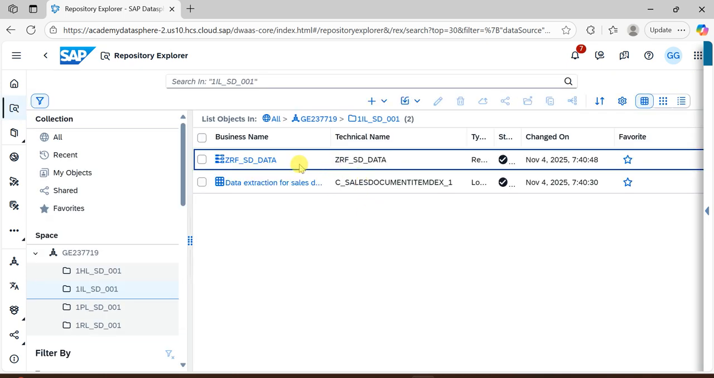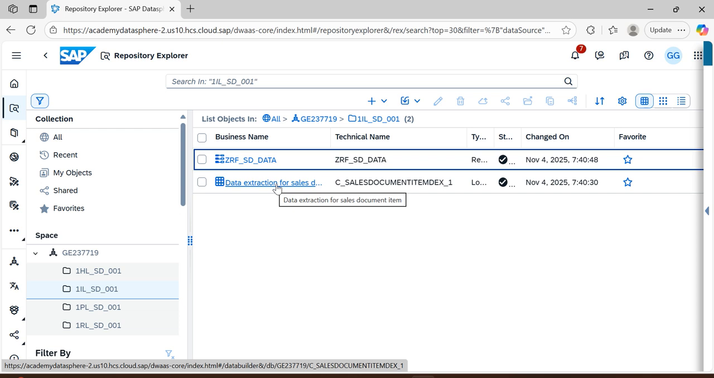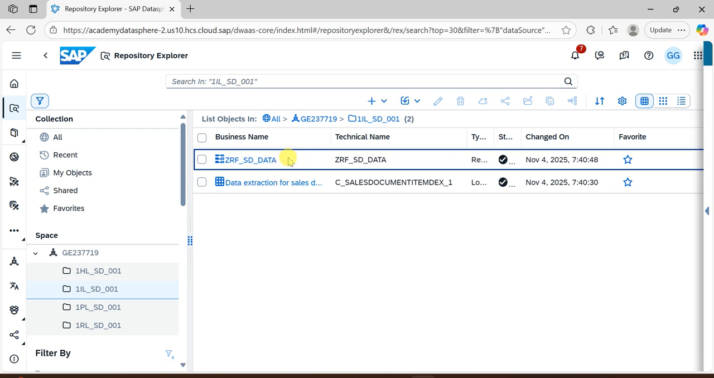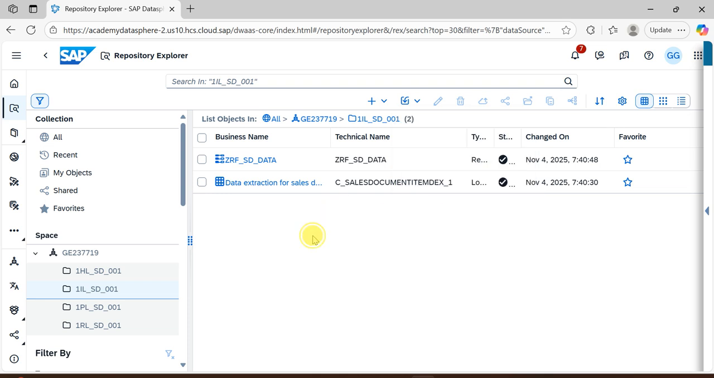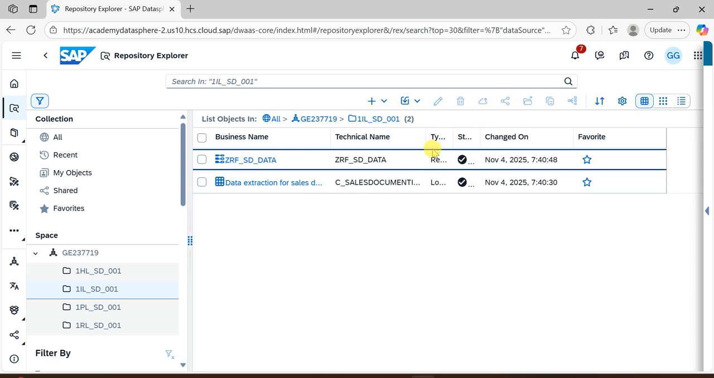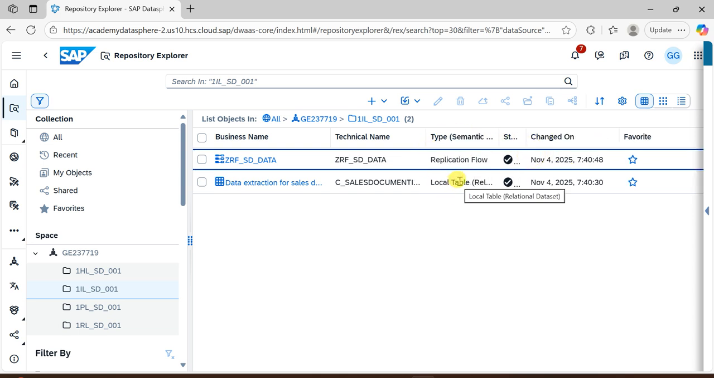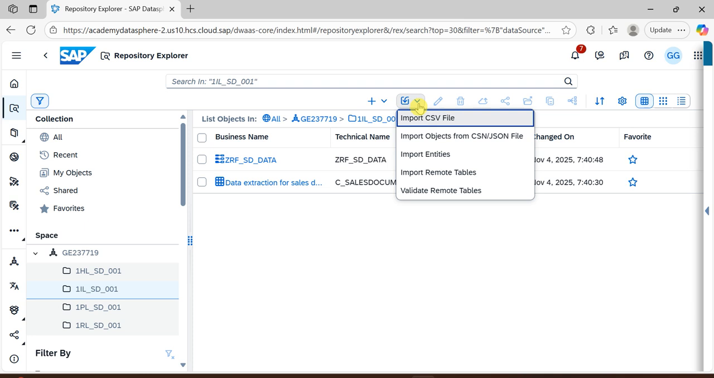Now go to the repository. See, the replication flow is created. This one is imported. Schedule is not required, we will discuss later. Now go here, import remote tables. If I look here, when it is replicated, this is the local table, relational data set by default. Now use the import option, import remote tables.